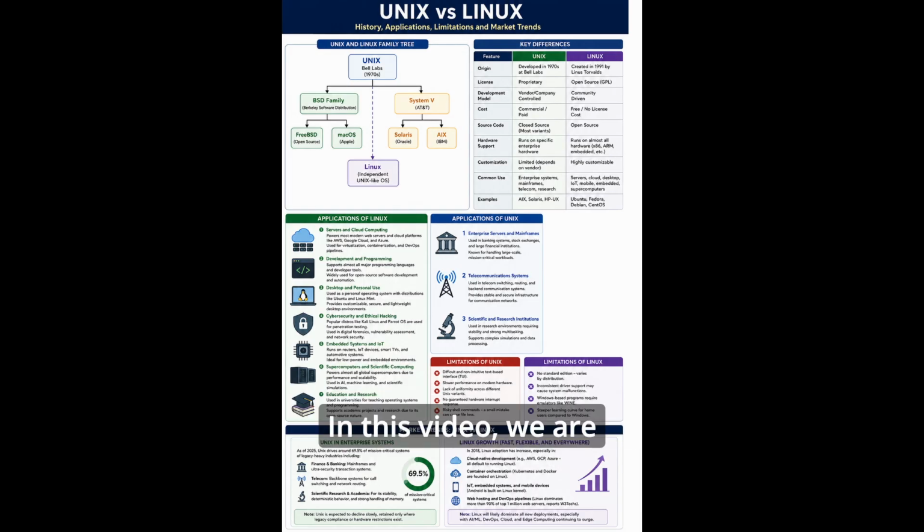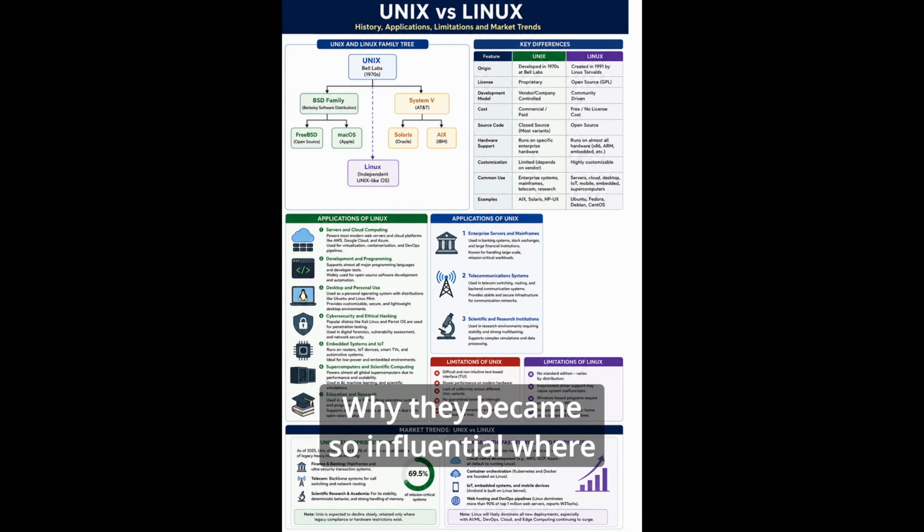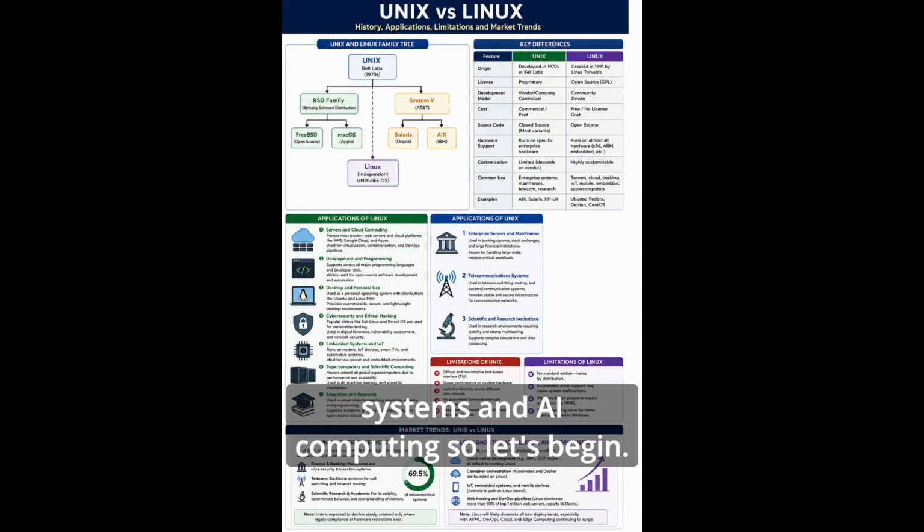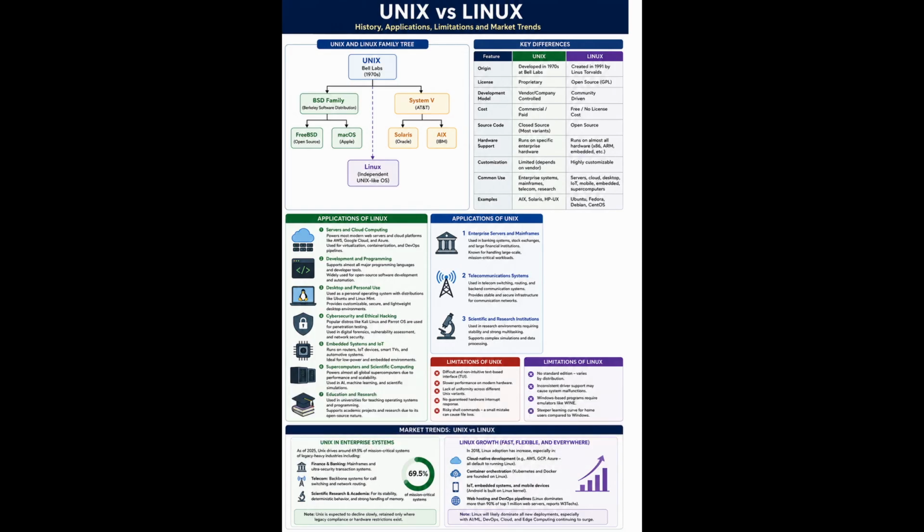In this video, we are going to explain all of that in a very simple and beginner-friendly way. In this video we are going to talk about what Unix is, what Linux is, how they were developed, how their architectures work, why they became so influential, where they are used in the real world, what their limitations are, and why Linux eventually became the dominant operating system for modern cloud infrastructure, servers, embedded systems, and AI computing. So let's begin. 1. What is an operating system?